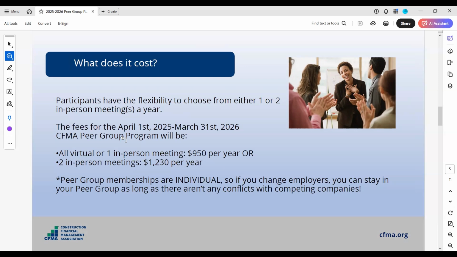That fee is a one-time fee that we charge upfront in the application process. That is for the entire year. The program will start April 1st, and that fee will cover until the program ends next March 31st of 2026. So it's an entire year, but it's based on CFMA's fiscal year, which starts in April and runs through March.